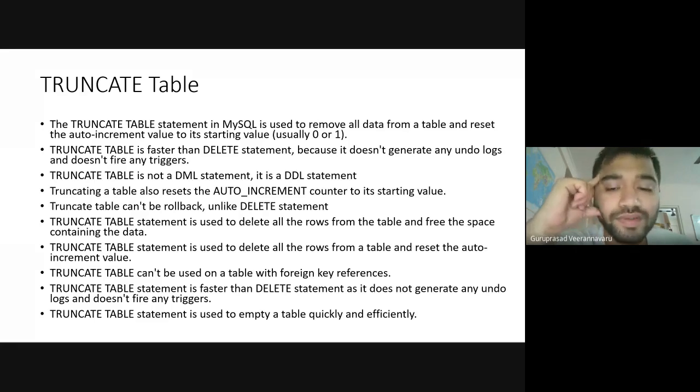And also when we learn about transaction control, we'll see how to roll back a transaction and all. So that is also not possible when we are doing truncate. Okay.